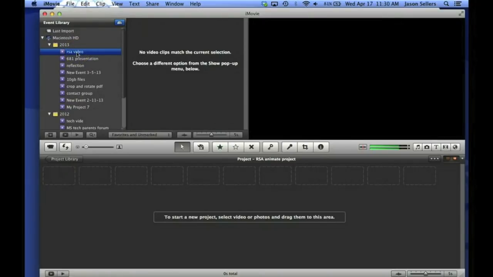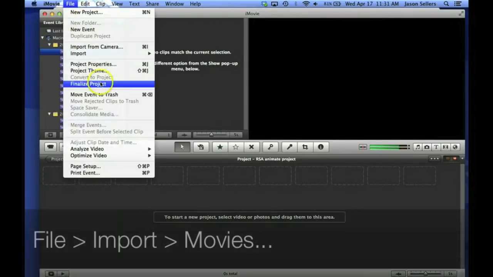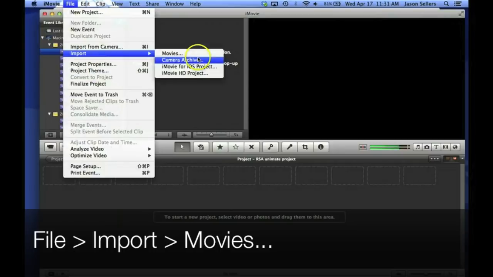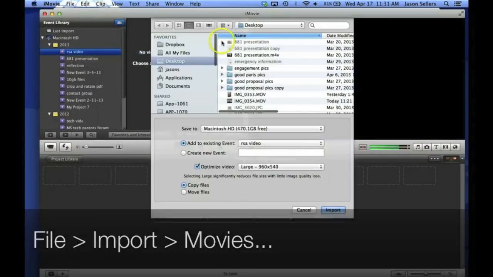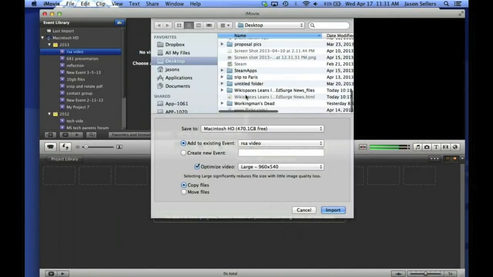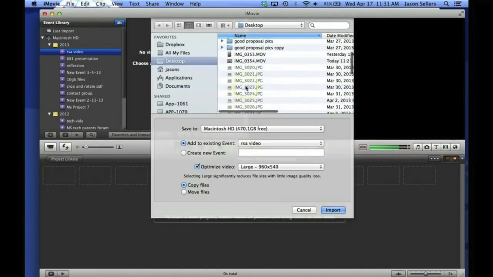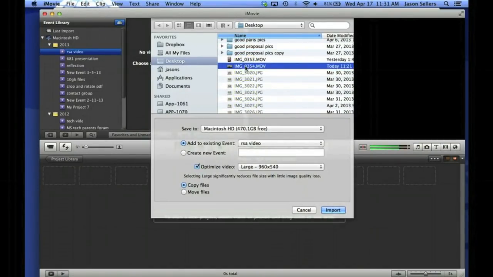And now I need to add some videos to that event. So I'll go up to File, Import Movies. And I put this, I believe, on my desktop. Find where it went. I think it's this one here. And I'll click Import.